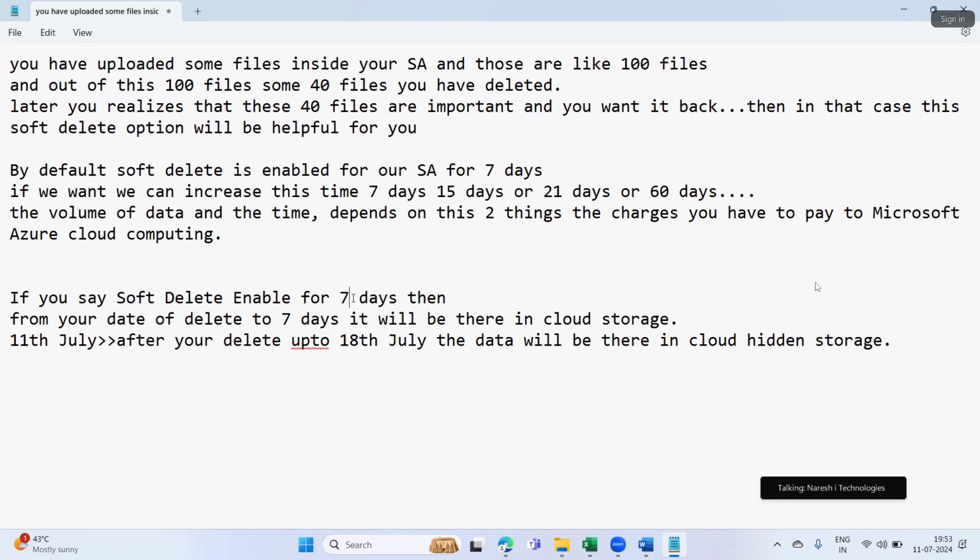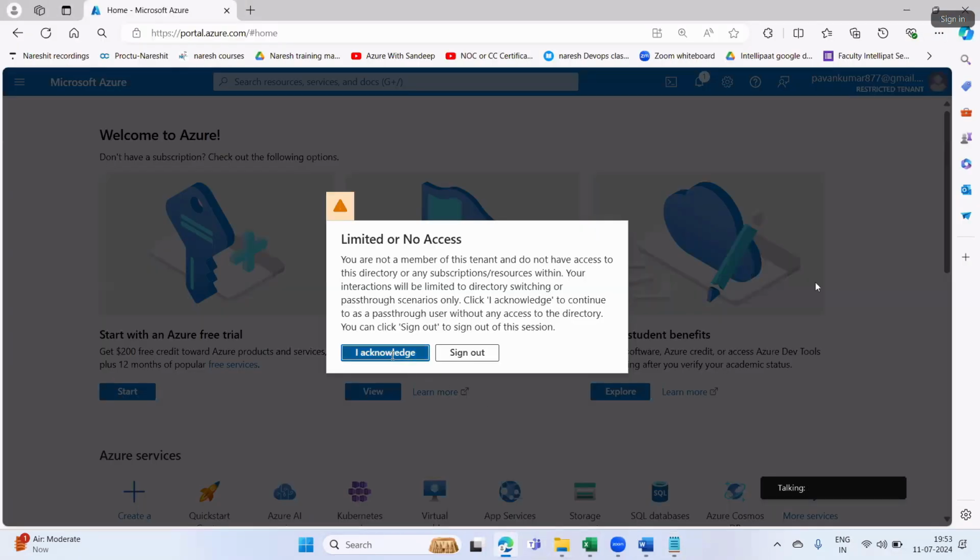Now you can say here anytime: 7 days, 15 days, 30 days, 60 days, or 90 days. From your date of delete to 90 days, it will keep the data in the cloud hidden storage. This is how it works.